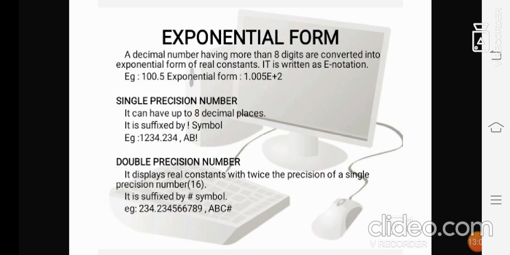Next, single precision number. It can have numbers up to 8 decimal places. A single precision variable is suffixed by a symbol. Examples are 1, 2, 3, 4 or 2, 3, 4. These kinds of symbols you can use in a single precision number.